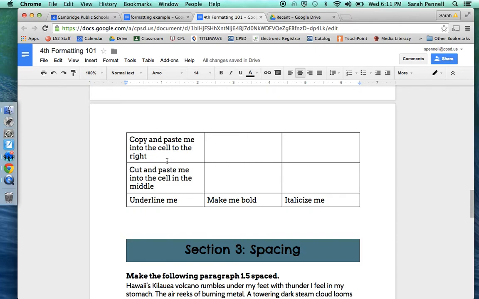Copy and paste me into the cell to the right. Okay, one cell over to the right, it's going to be this cell. So we need to copy. So highlight the whole thing. Command C. You need to press them at the same time, not at separate times. So while one finger's holding down that command button, then you're clicking C. Okay. So now I'm clicking in the box where I want to paste it. See where the cursor is flashing right there? I'm going to Command V. Ta-da!